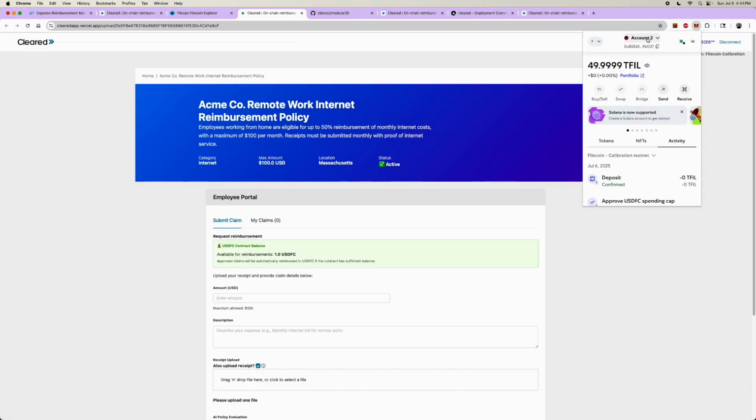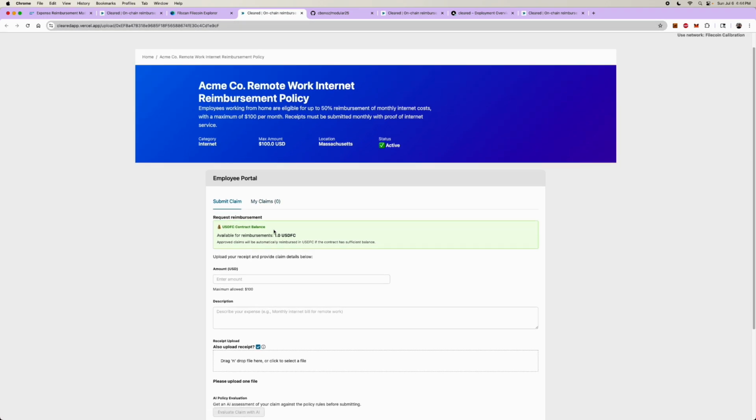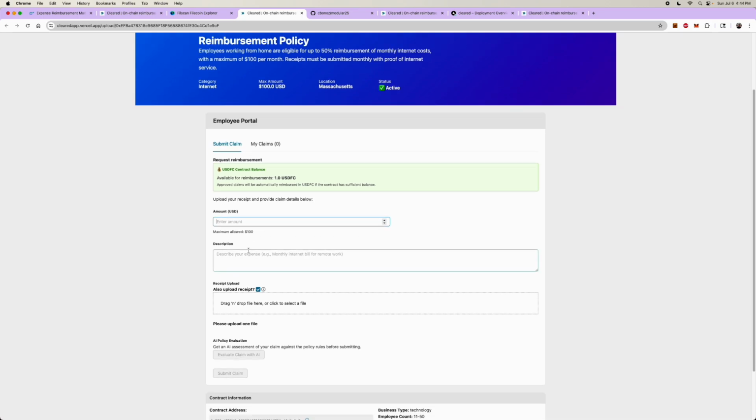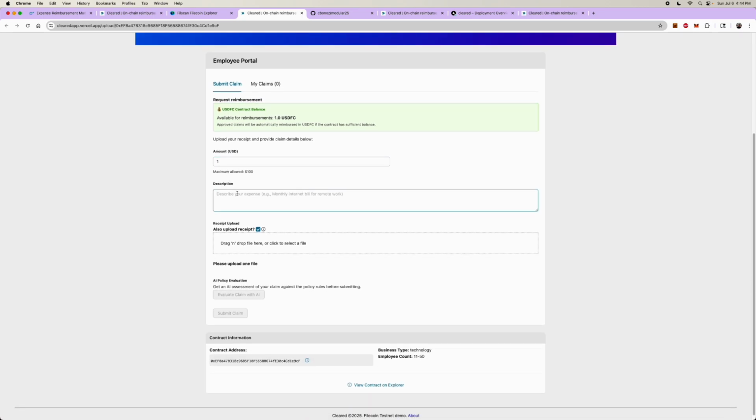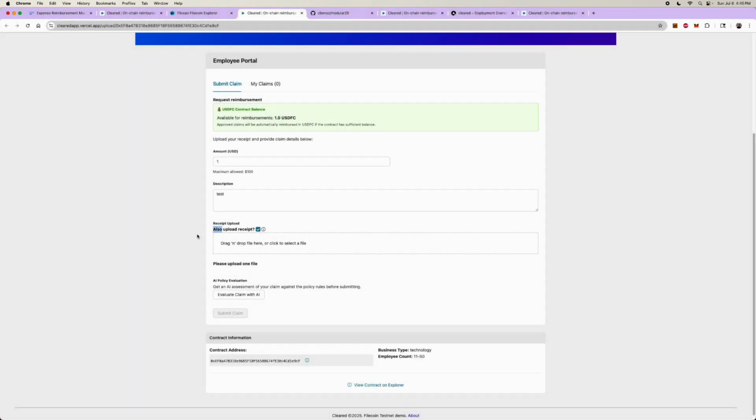So if we switch to a different account, so this is the account that did not create the contract, and go to the same URL, you'll get a different experience. In this case, the contract is funded, so I can actually submit a request. I can also specify the amount and a description as well as a receipt. So if I have a document, this actually will get uploaded via Filecoin CDN and be available for download.